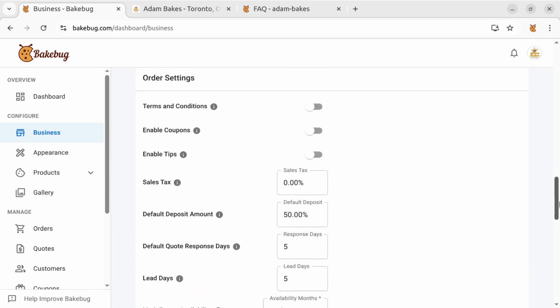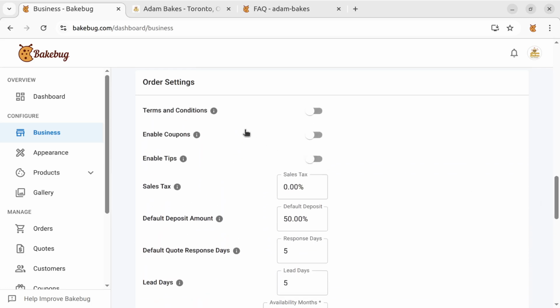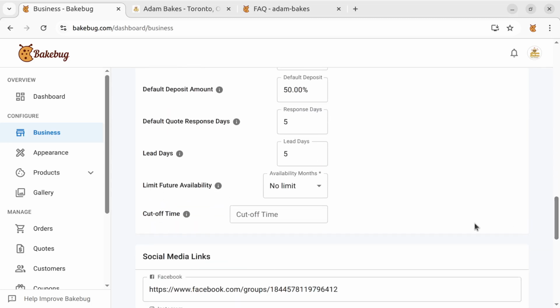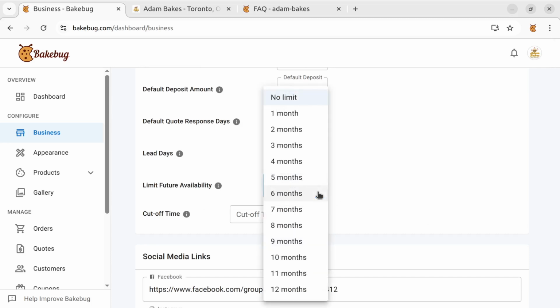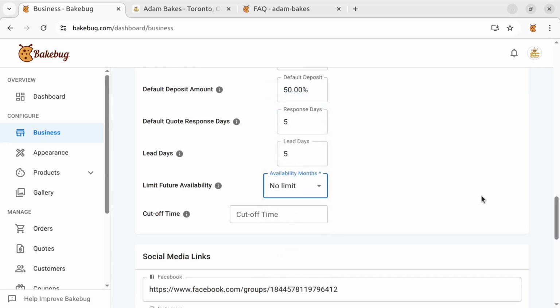In the order settings section, each field includes an info icon next to its label. Hover over or select this icon to see a clear explanation of what each setting controls. Many of these settings are also pre-filled with default values, which you can adjust to better match your business needs.